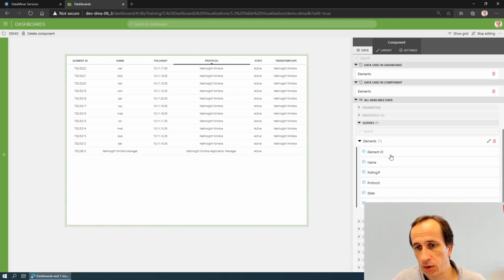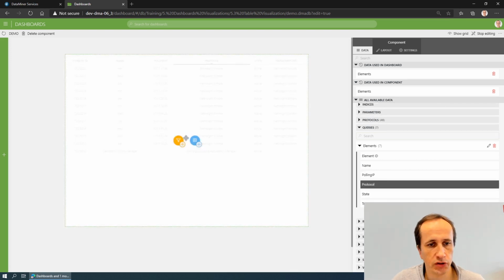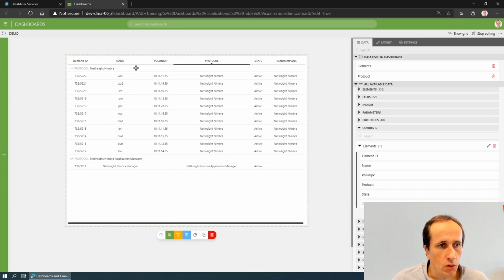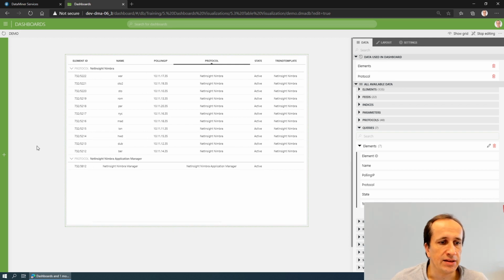So same thing here, we can use the columns here to group on. Let's, for example, group on protocol and see what this gives us. So a couple of elements are grouped under the protocol net inside Nimbra, and then there is one element which is a net inside Nimbra application manager.